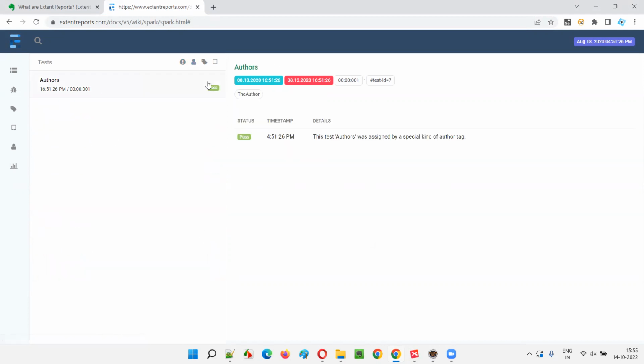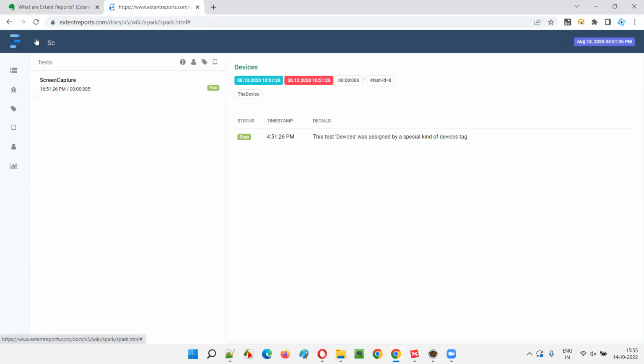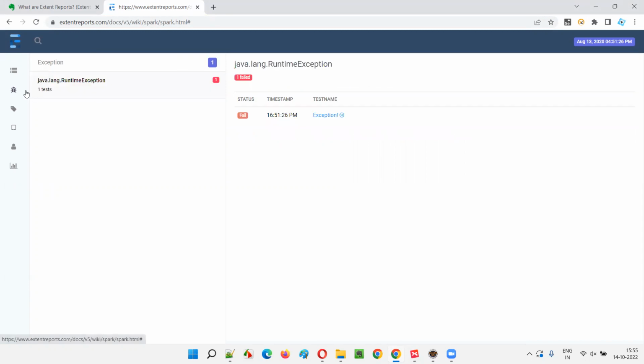Okay, you want to filter by author, you want to filter by tag, that is my tag, or you want to filter by a device or a browser or whatever it is. There's a lot of options provided, guys. So you can even search here. Search for SC or something, screen capture will come. You can search also.